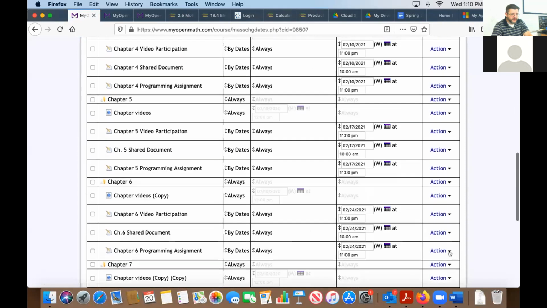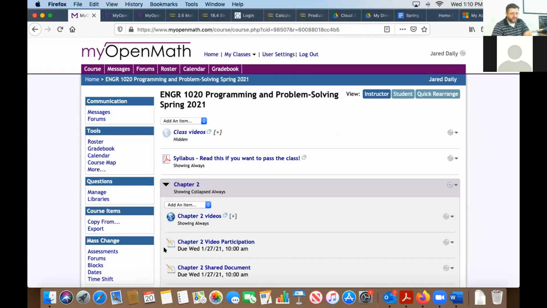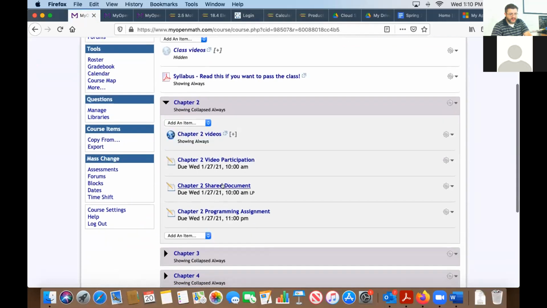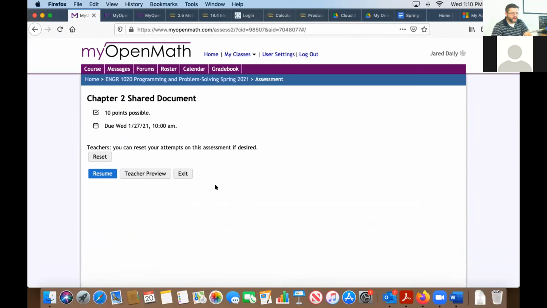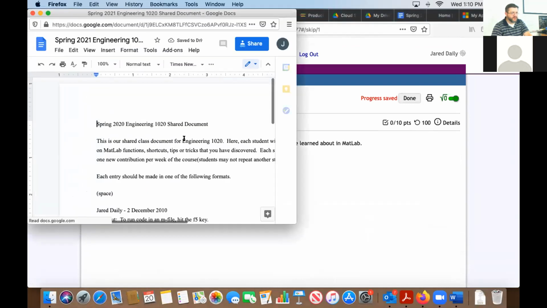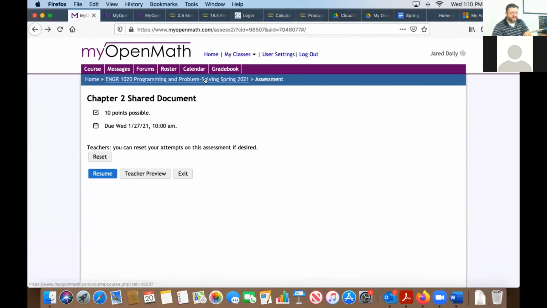$127. There we go. So that should work now. Is it there now? Yeah. Okay. So now when you click on chapter 2 shared document, you should get this, and you should be able to click here, and it should take you to the new spring 2021 document. And that should work, I think, for all of them.